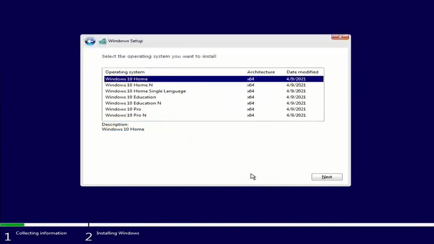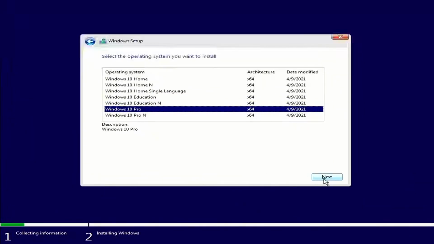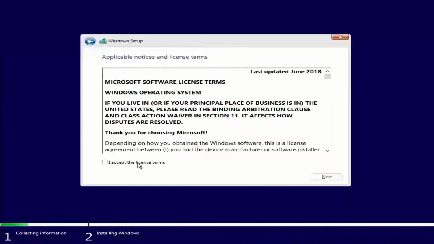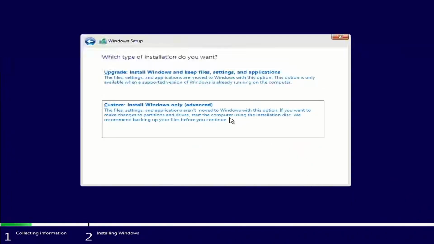Next, here you just need to choose the edition of Windows 10 you want to install, whether it's Home, Education or Pro. Here we're going to install Windows 10 Pro, so select Windows 10 Pro, then click Next. After that, check I accept the license terms, then click Next again. Then select Custom Install Windows Only.